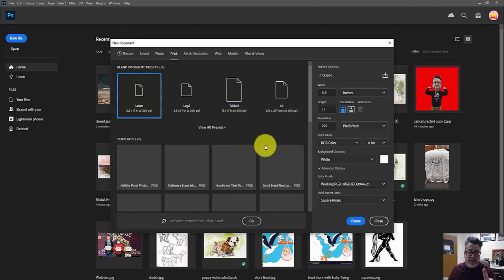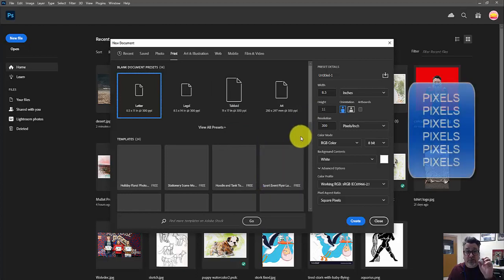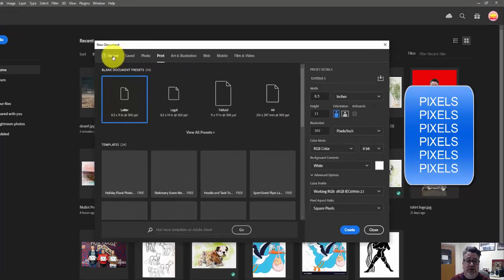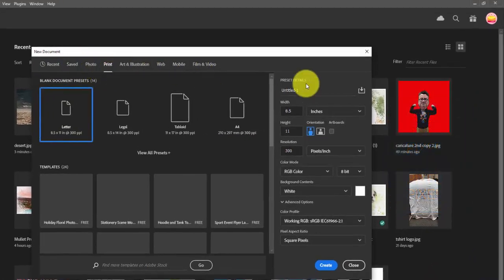Now here's the first time I'm going to say this, and hopefully I remember to put some graphics on the screen. Pixels, pixels, pixels. We don't do inches, we're going to do pixels. So it does not matter which choice you have up here because we're going over here to where it says preset details and we are going to make some changes here.